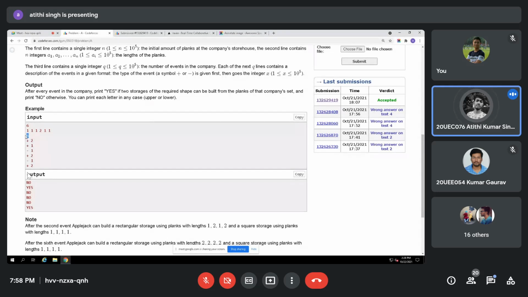And I have been given 6 queries. So this was a query kind of question. We will be given different queries, and after each query, we have to answer either yes or no. Each query will have a plus sign, which signifies that I have been given a wood log of length 2, and whenever there will be a minus, it will signify that I have taken a wood log of length 1.